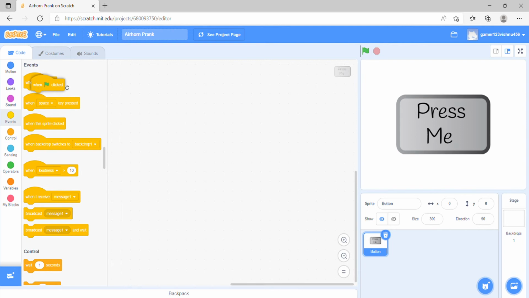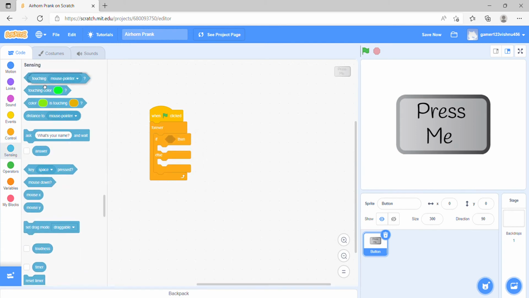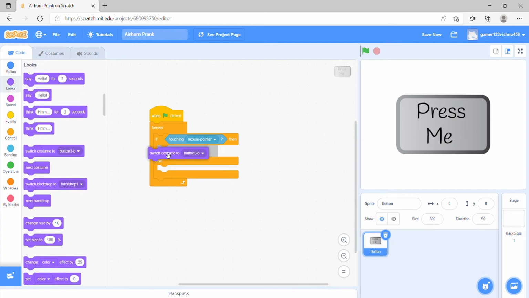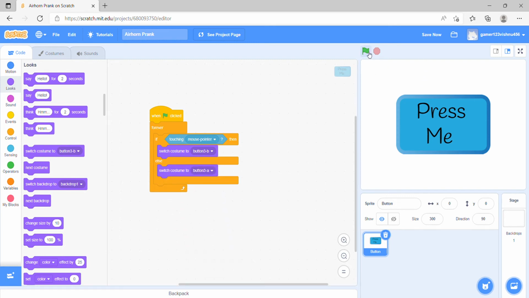First, when flag clicked, forever, if then is touching mouse pointer, and finally switch costume to. There we go.